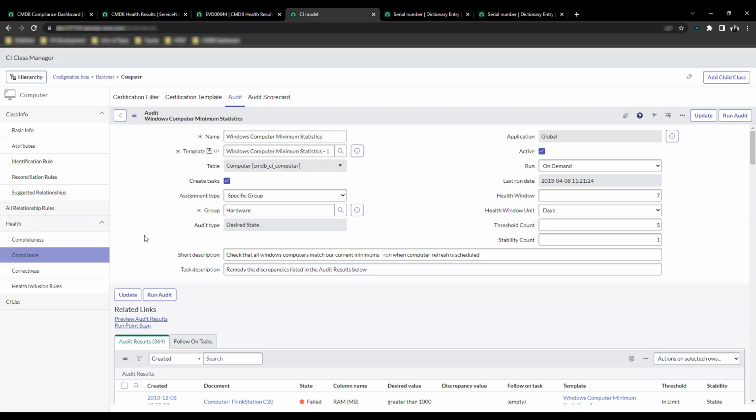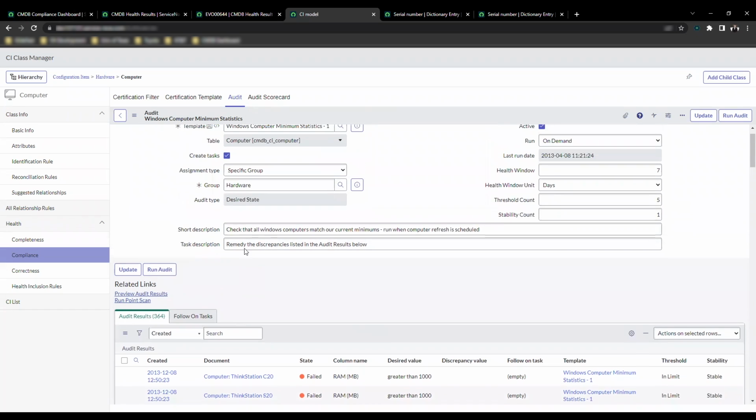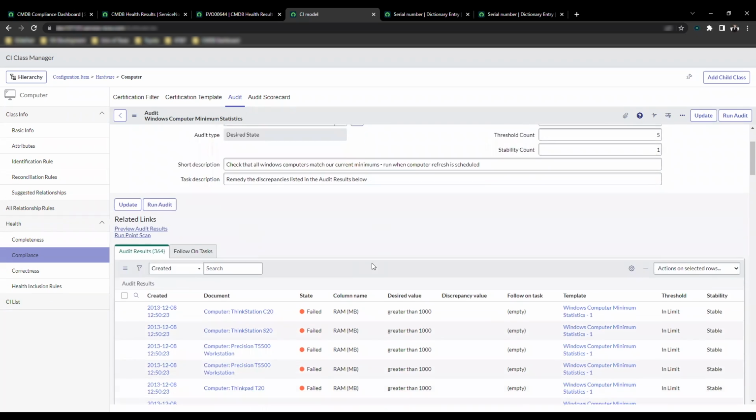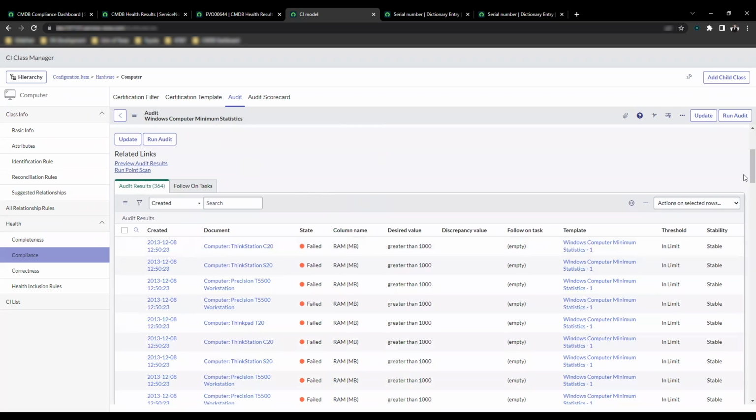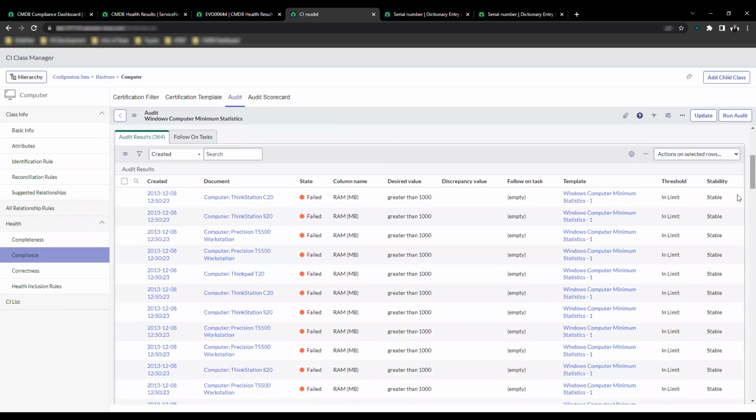So keep in mind, audits run independent of the scheduled jobs from the dashboard itself. But once you actually run one, then all these audit results start showing up. These are all the devices that basically didn't make the cut, and it'll tell you why. So RAM, it's not greater than 1,000. If I did have a task, this would also be showing up.